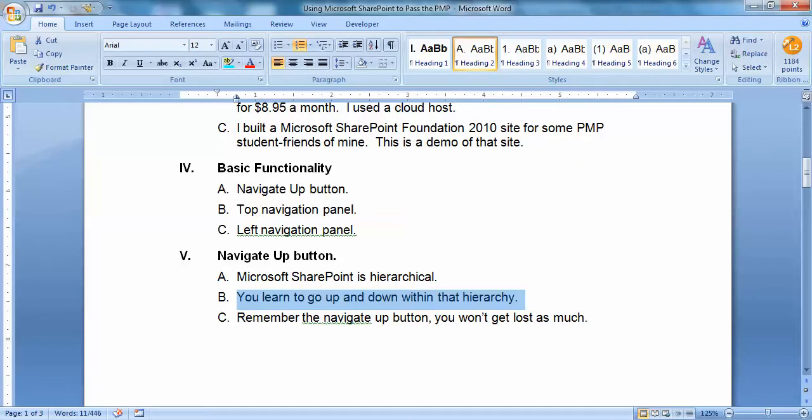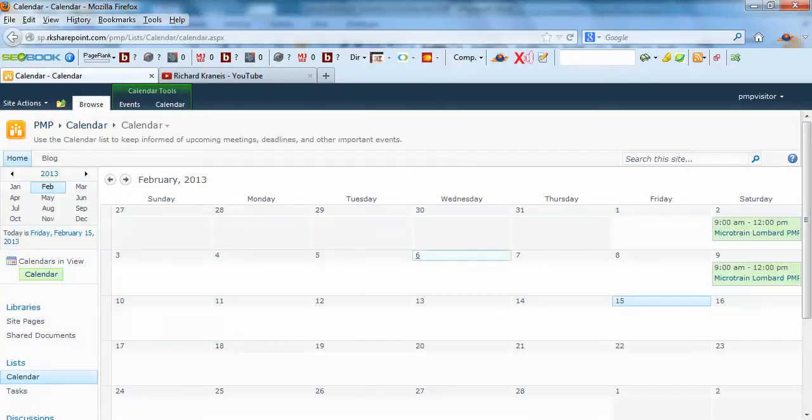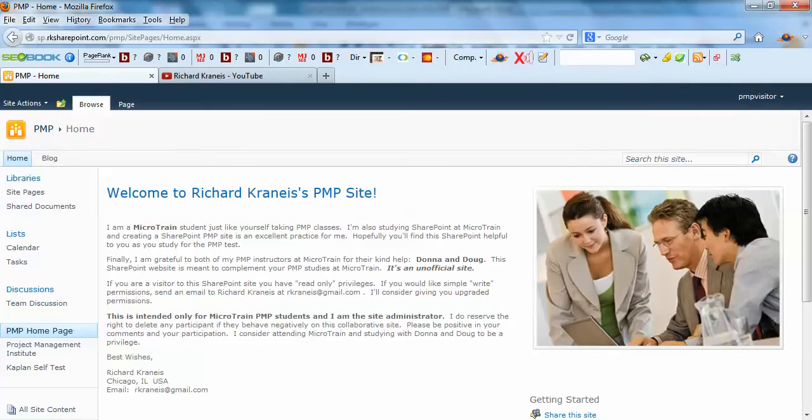It's very easy. So just to show you a demonstration of that, I could go into something such as calendar, and I could look at a calendar and might get a bit confused because I'm a beginner. I just have to use the Navigate Up button, return up to PMP, and I'm centered again. I know where I began. So you go up and you go down.